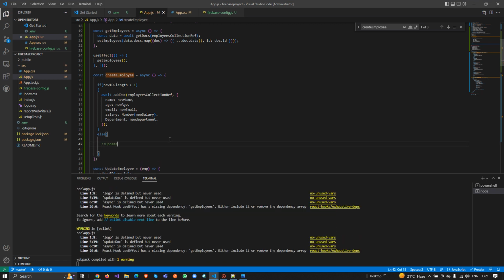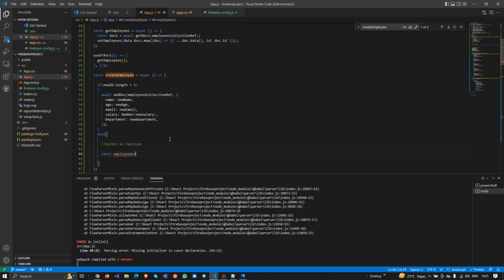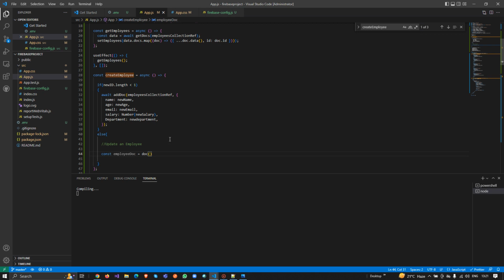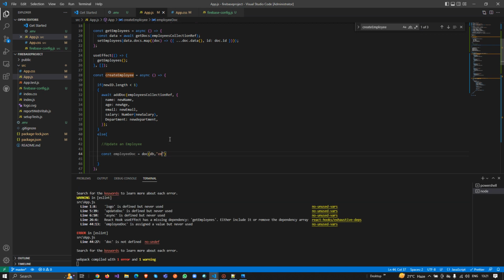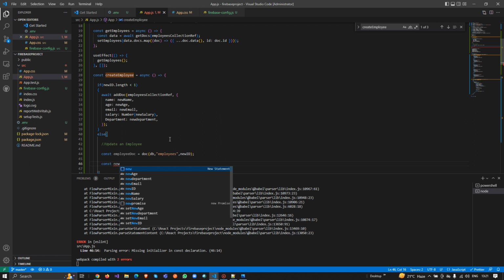Here, update an employee. So I'm going to say const employee doc. You need to pass the connection, so I'm going to say doc and DB, the class name, the table name, and this ID, which is a unique ID. So I'm going to say new ID. So now it is going to fetch this, and now I'm going to set const new values, the values which we are going to update.